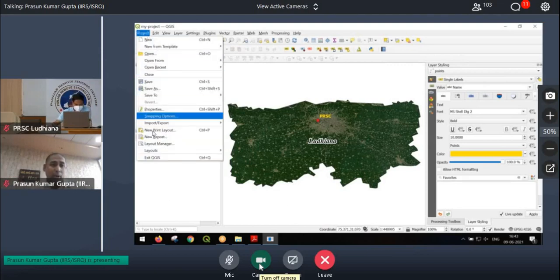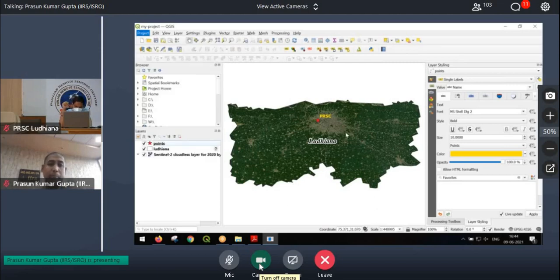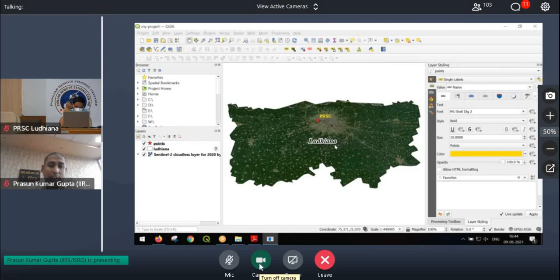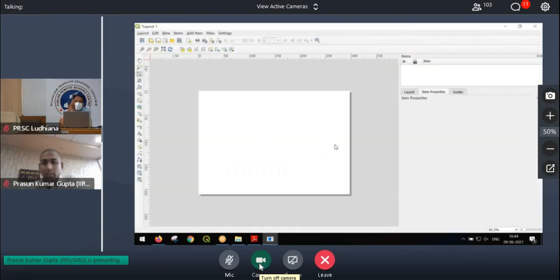To do that, I will go to project and there are options called print layout. Map composer is called the print layout here. You can create several layouts, so there is a layout manager to help you do all that. Let's go to print layout and, yeah, so this is my layout. This is where I will put my map and all that.